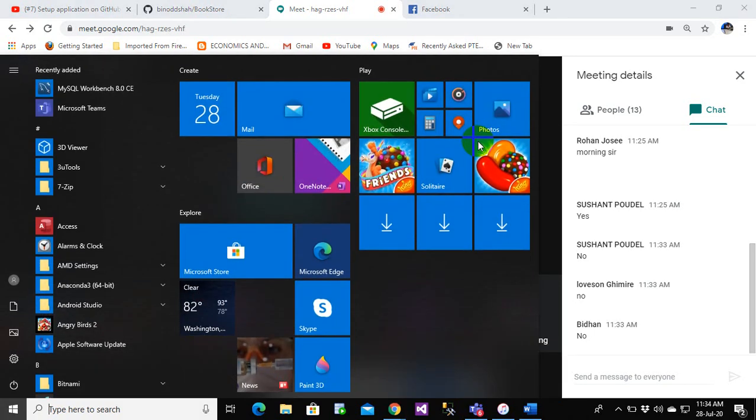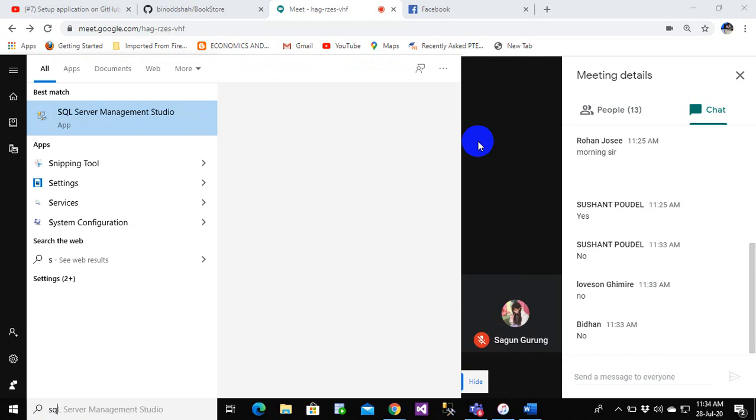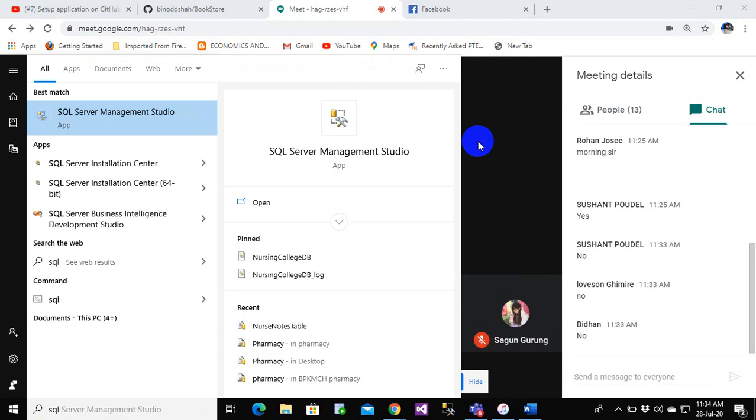So first of all, I'll click on the start button and then I will choose SQL Server Management Studio. So this one, I would need this file, SQL Server Management Studio.